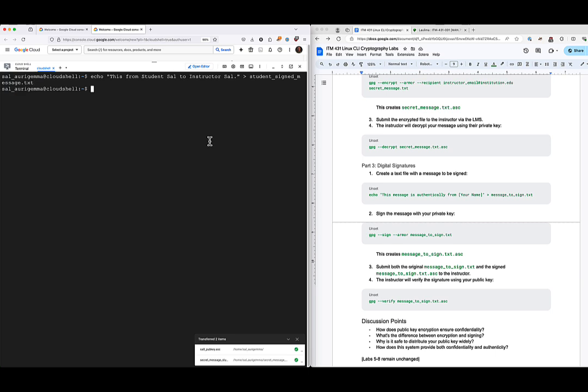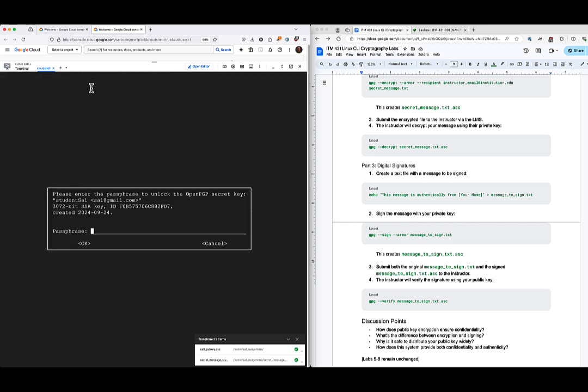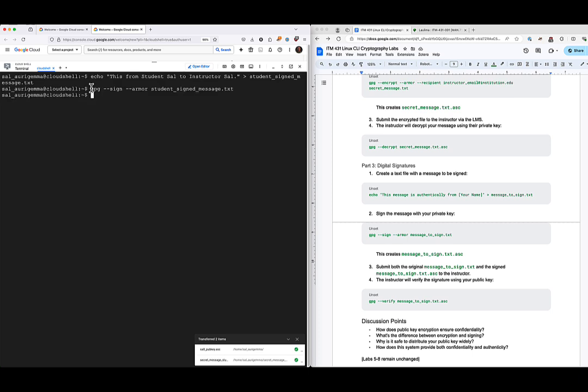So all I'm doing is going to this first part right here, message to be signed. And again, I'm doing it from my student account. And I created my own private key earlier. So then it says sign the message with your private key. I'm going to go GPG --sign --armor student signed message.txt. And now I'm going to put in a passphrase. Notice this is the passphrase from my private key that I created earlier. And because I wanted to not mess it up, I just used ITM431 for mine.